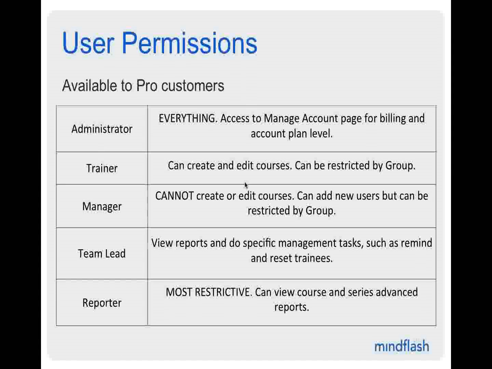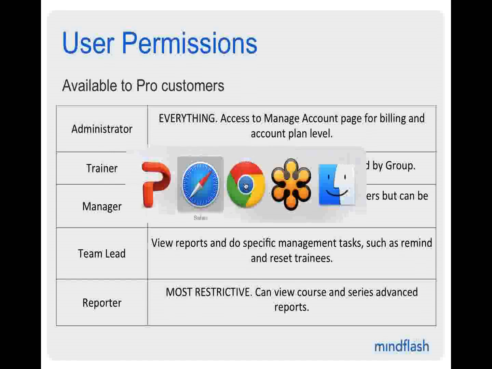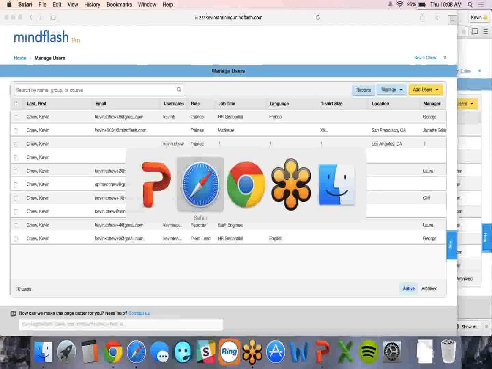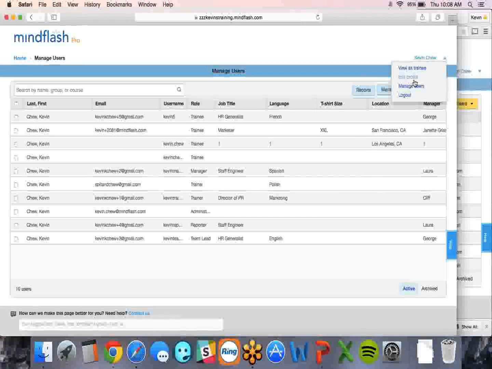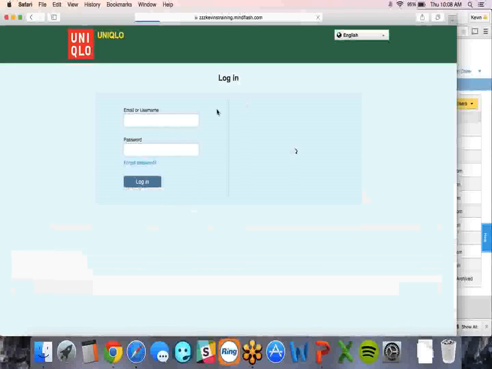Now, one step down from manager will be your team lead. Team leads will not have the ability to add new users. They can view reports and do specific management tasks such as remind and reset trainees. So I'll go ahead and show you what that would look like as a team lead.